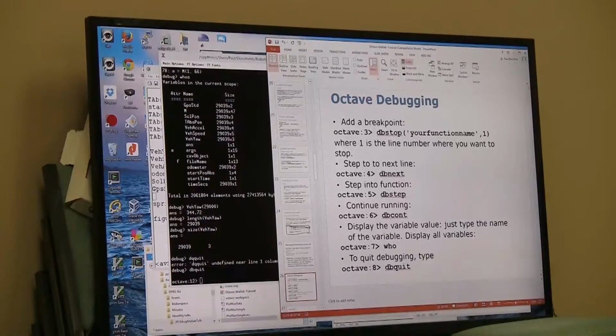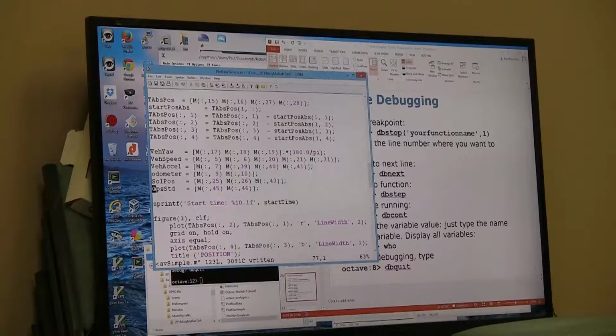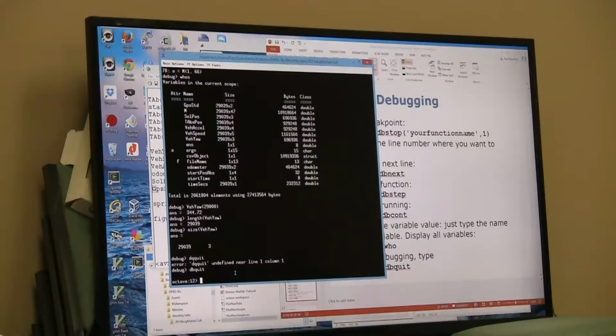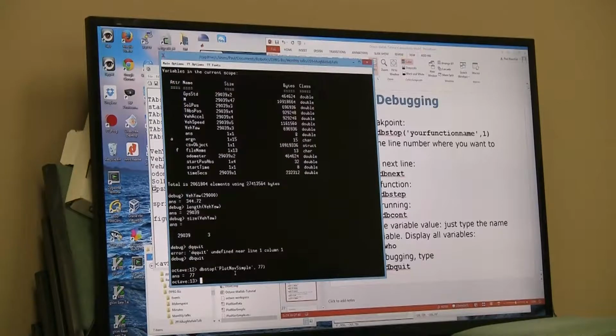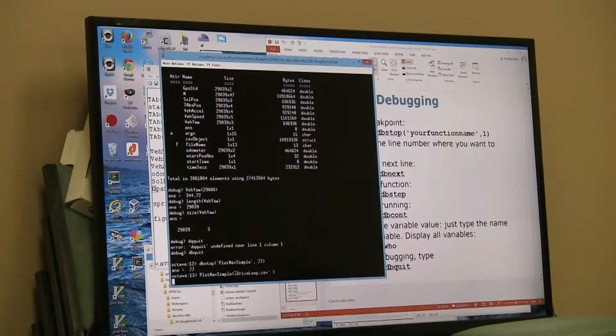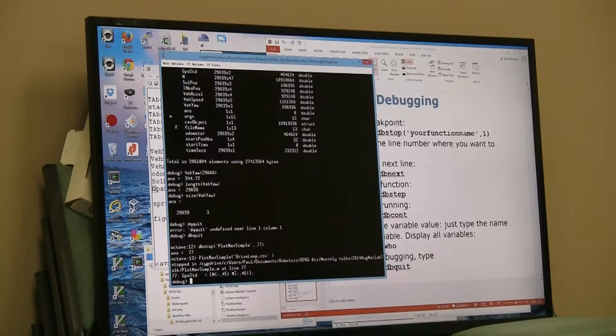Okay, so a useful thing to do might be, if we wanted to stop here at line 77, then we can do dbstop in Matlab simple again, comma 77, and then we can run the program. And there it is, it stopped at line 77.